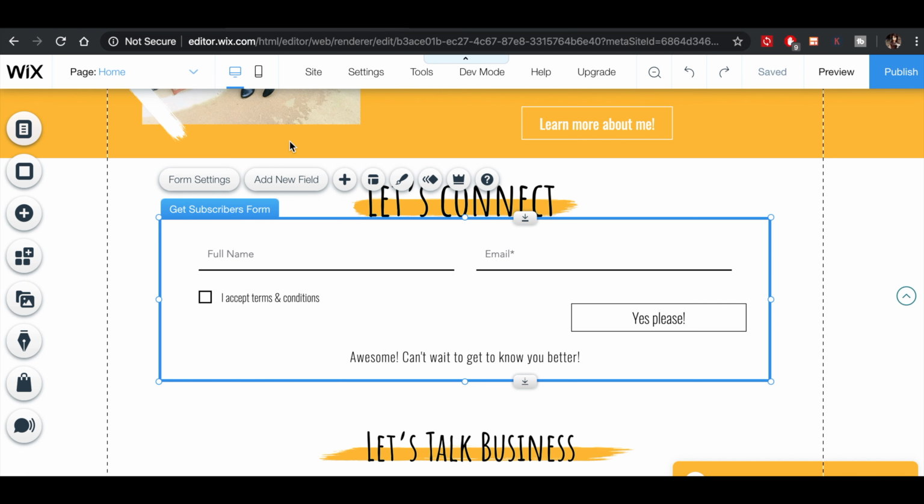Now, if you want to change the form, you want to add a new field, there's an option right here. And if you want to change the design of the form, you want to change the background, you want to change each of these font sizes as well. Anything and everything is customizable.